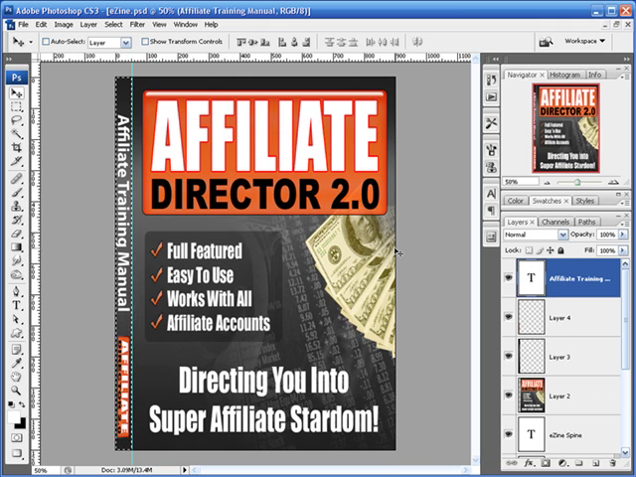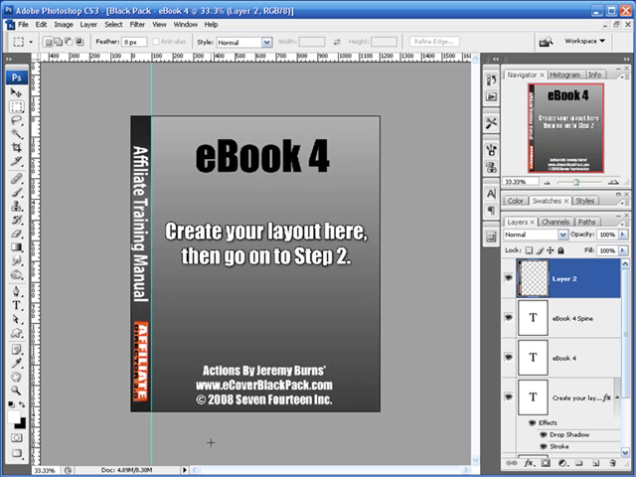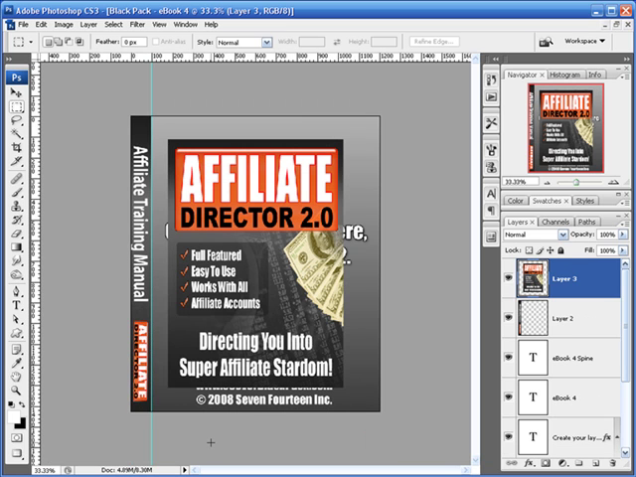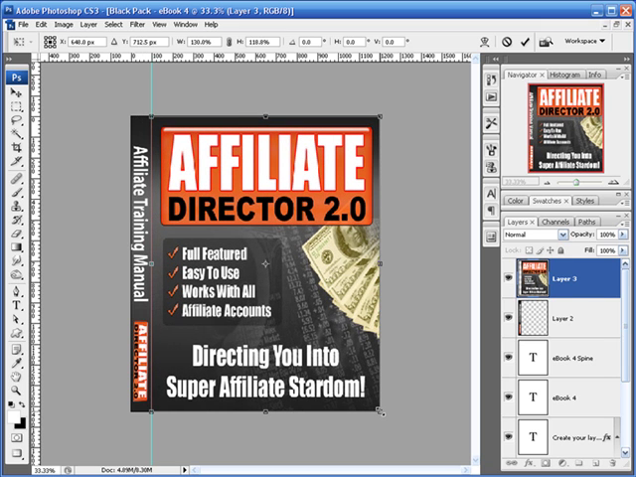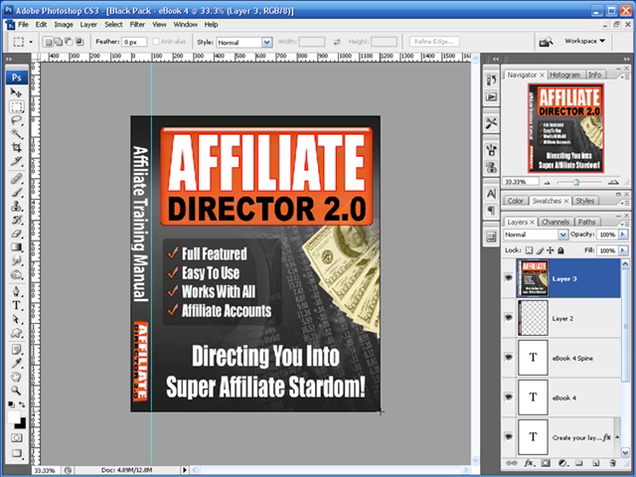Control-Tab will switch me back to another window that I've got open, another document inside of Photoshop. So I'll grab this, Control-Shift-C, and then Control-Tab again. Control-V to paste, Control-T to free transform, and then I will just hit the Enter key. So you can see how much faster it is to work that way, right?